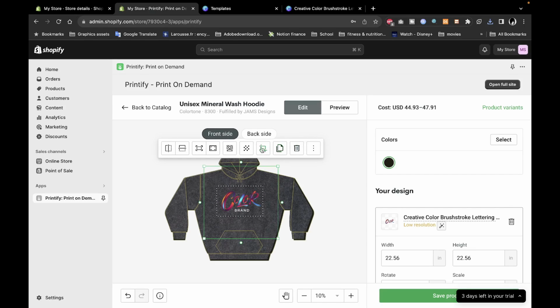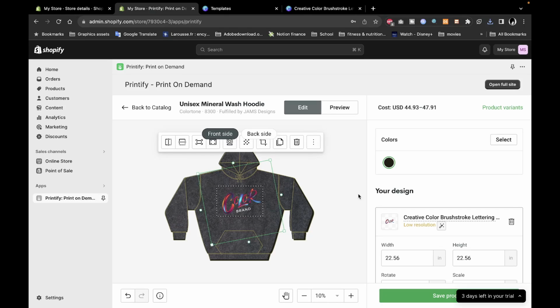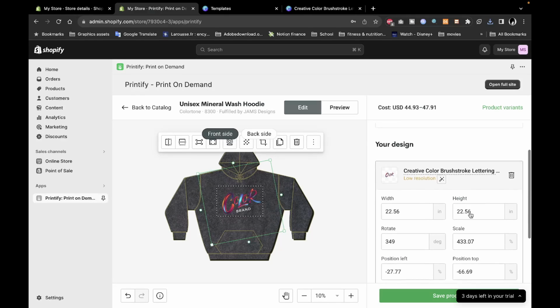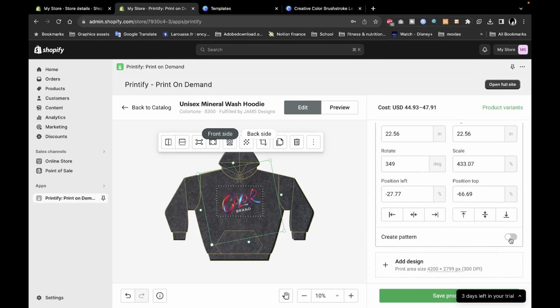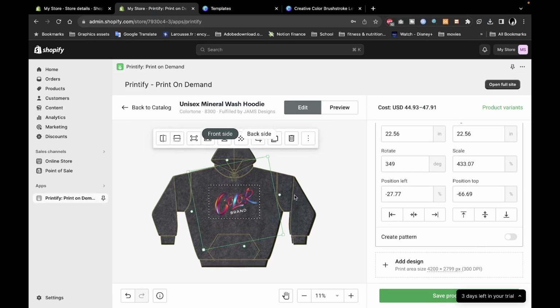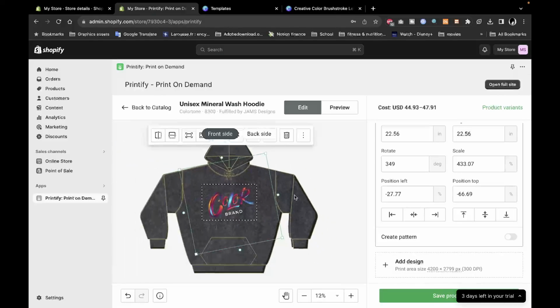You can copy it, you can align it and do whatever you want with it, and you can click on this circle here to rotate it a bit. I like it this way, not straight. And you can edit the details, alignment, and you can also create a pattern if you want to, so that the design will be repeated. And now you can zoom in and out if you scroll.